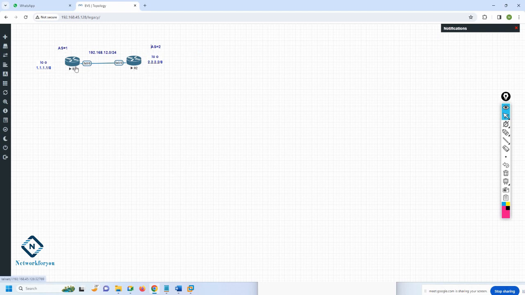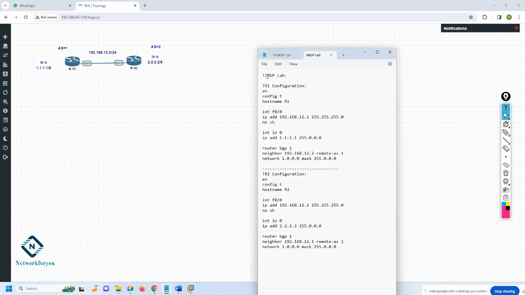AS number for R1 we have 1, AS number for R2 we have 2, and in between the network we are using 192.168.12.0. So this one we already know, right? We already did it in our previous class. Same topology we are using, only the AS number is different here. So here I will write EBGP, and this configuration till here remains the same.